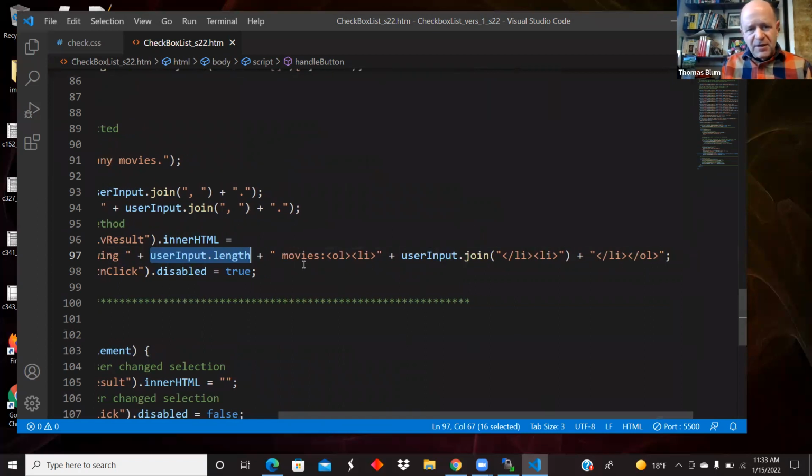And here, this OL is an ordered list. So here's the open ordered list and the close ordered list. So the things in between will be an ordered list of items. Ordered means they're going to be numbered in this case. And I'm using my array, and here I'm joining it with a closed list item. It was opened before we got started, and then there's a closed list item and an open list item.